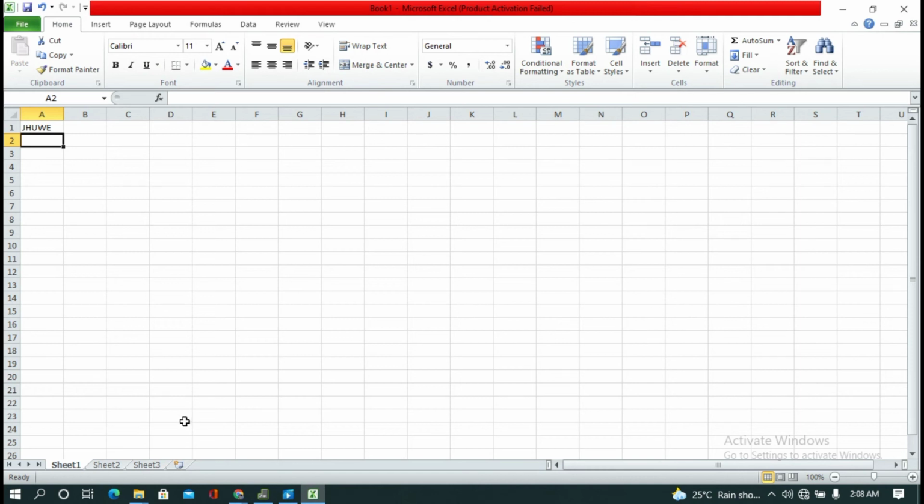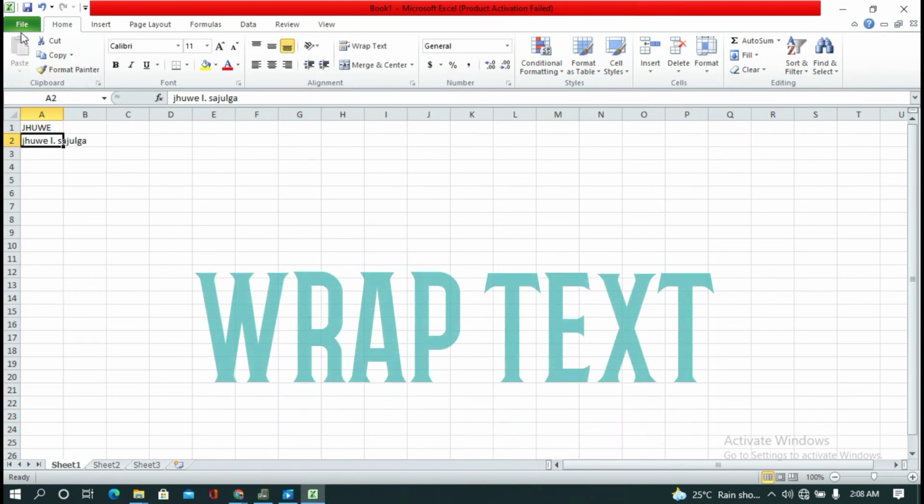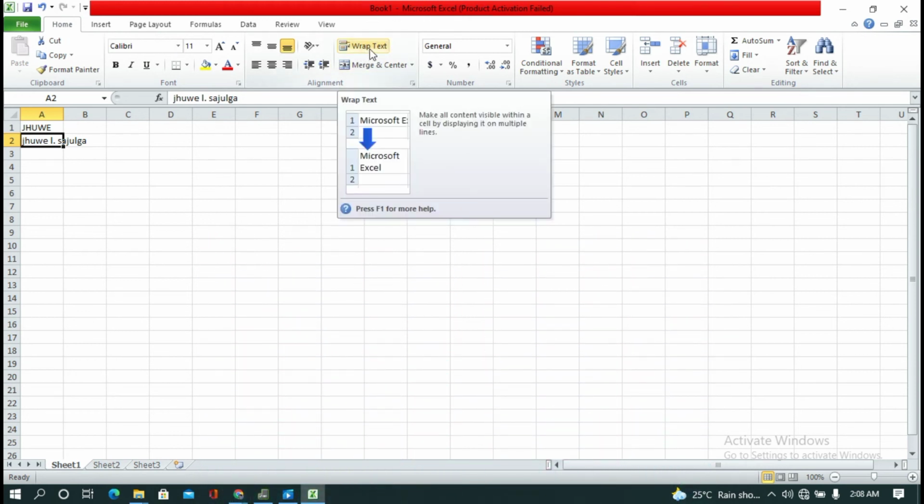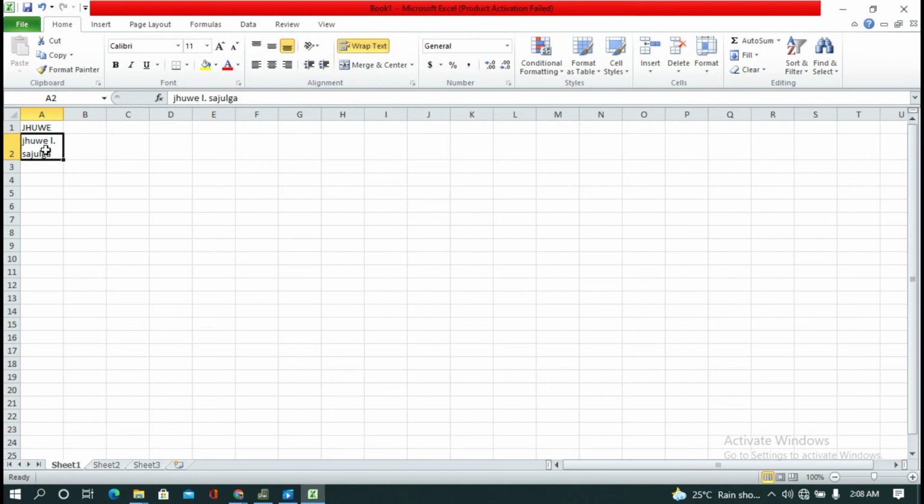What if the data you enter overlaps the other cell? Just like what if I enter my full name? See? The data that I entered overlaps cell B2. So in order to avoid this, we can just wrap the text. In the toolbar, in the Home tab, you can see the Wrap Text button. Just click this and then voila! It does not overlap cell B2 anymore.